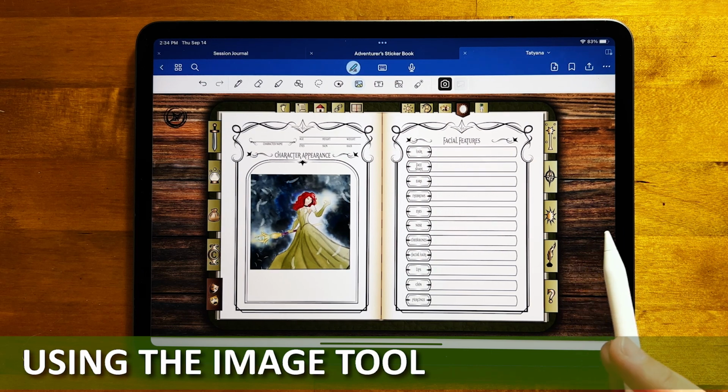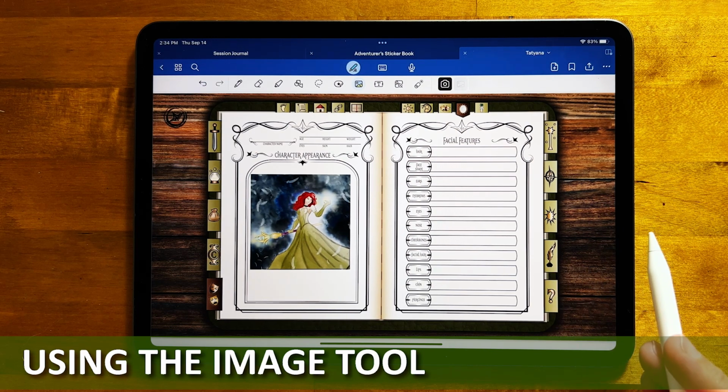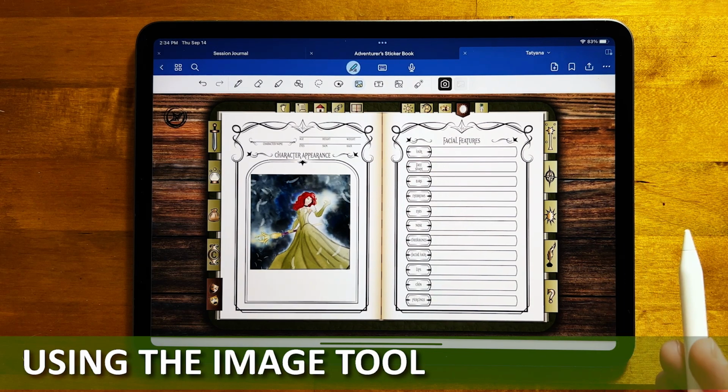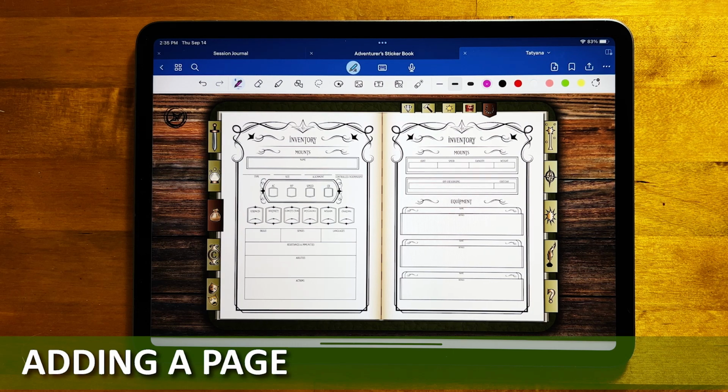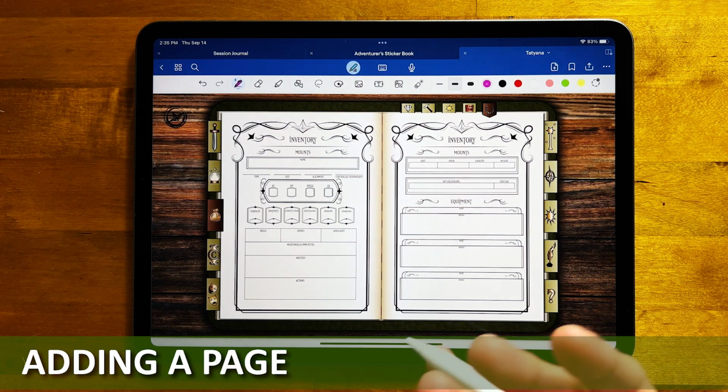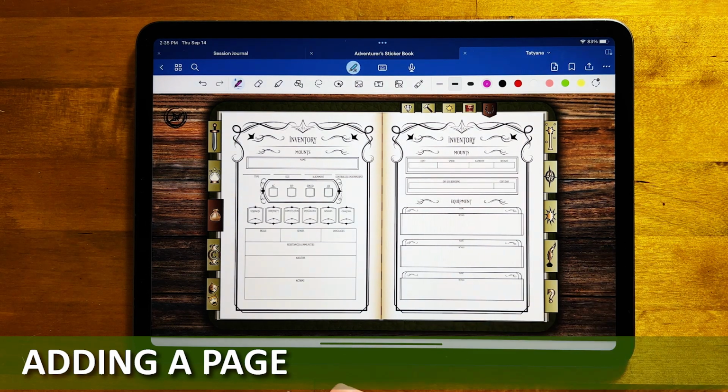We just have a few more things we're going to take a look at before wrapping up this tutorial. So in the next section, we'll be adding pages and exporting Goodnotes documents. Sometimes you might want to add a page to your journal. We try to anticipate almost every eventuality of things that you might possibly need, but you never know, you might need something else. So let's say, for example, you need an extra note page somewhere, you need more inventory space, or you just want to create your own page. We're going to show you how to do that.